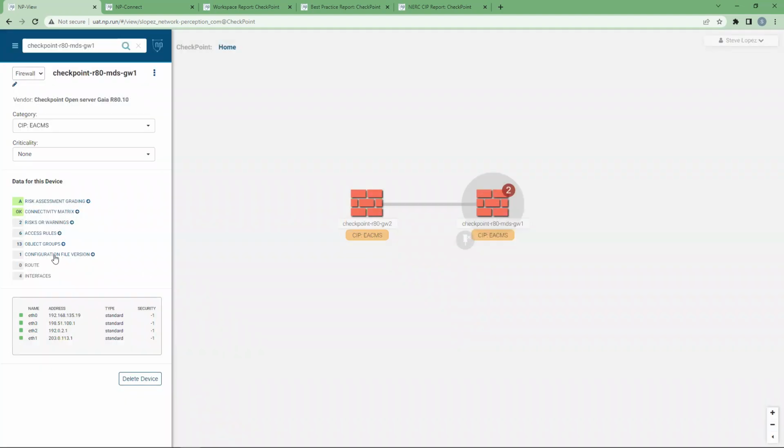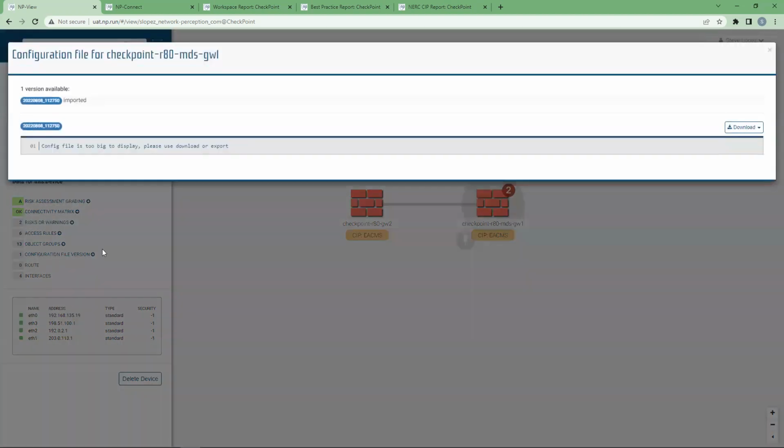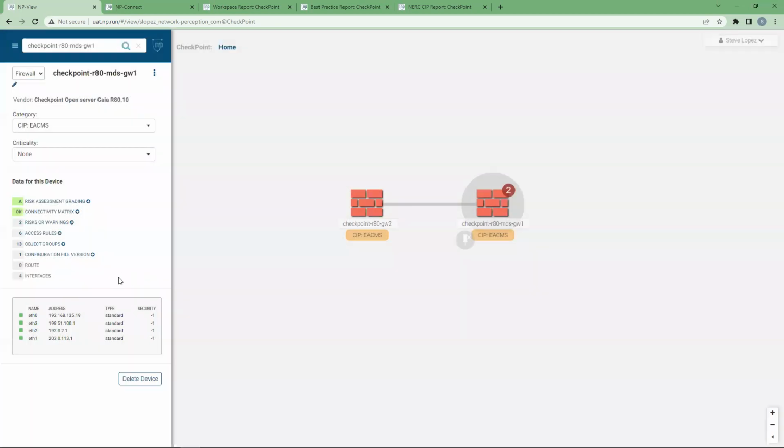This device has one configuration file available. However, if there are any updates, an additional file will be displayed and a comparison can be conducted from the screen. A summary of the number of routes and a table of interfaces are also displayed from this menu.